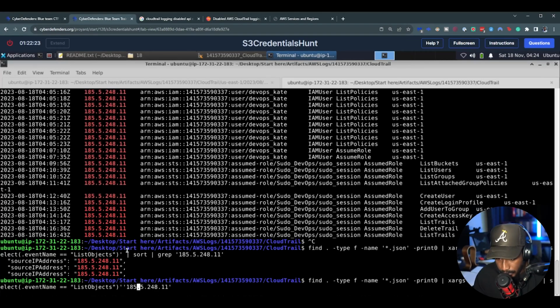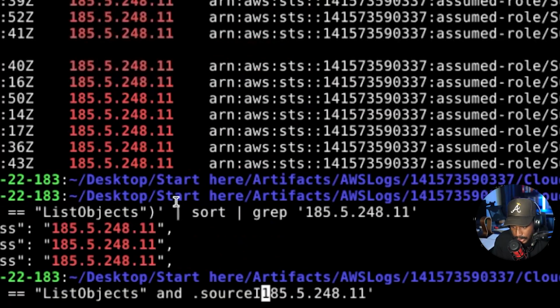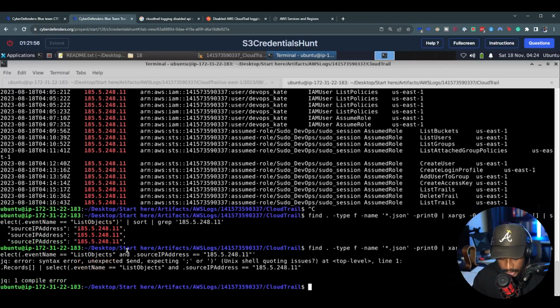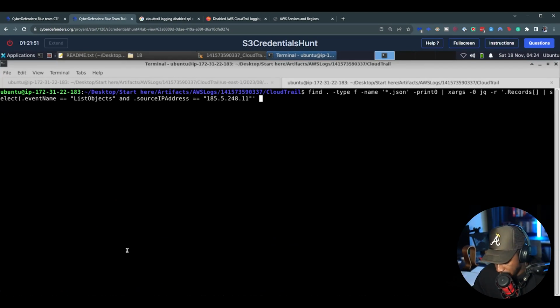And what we're going to do here is look for this particular IP address. So we're looking for when the event name is list objects and also when the source IP address is this IP address. Throw that in there. And I actually realized that this is not looking good at the bottom. So let me just clear that up and then finish up the query up here. Should be looking better. All right, close that and all right, perfect.